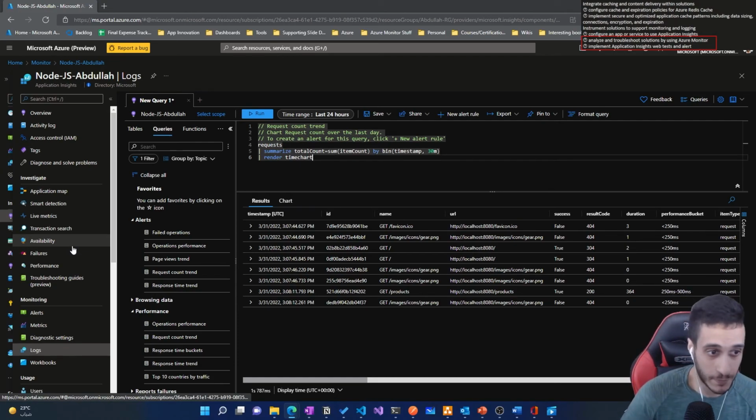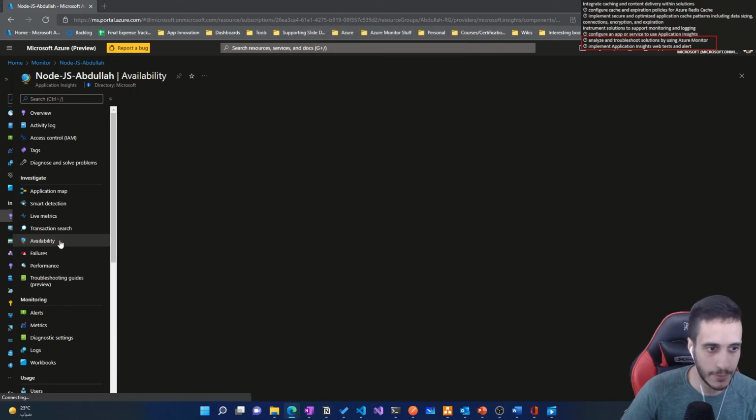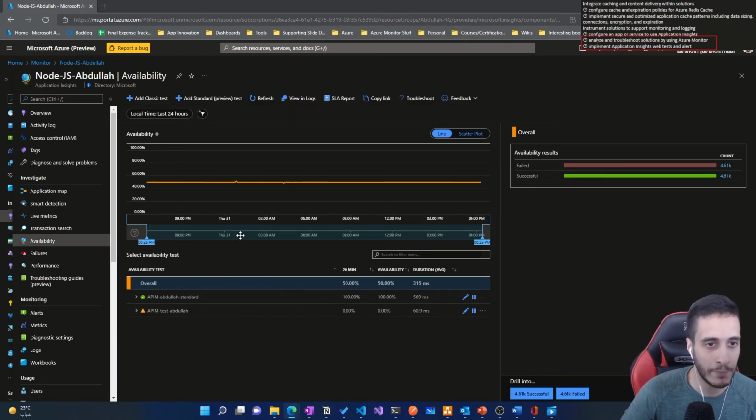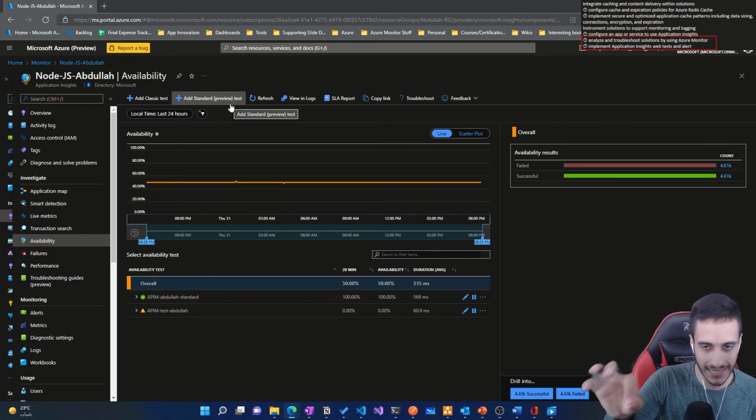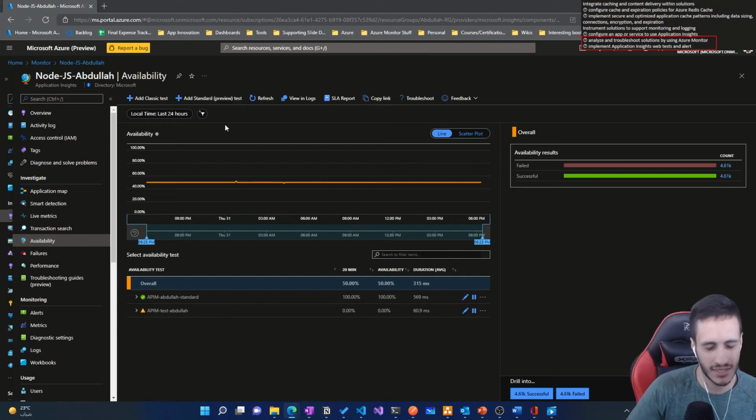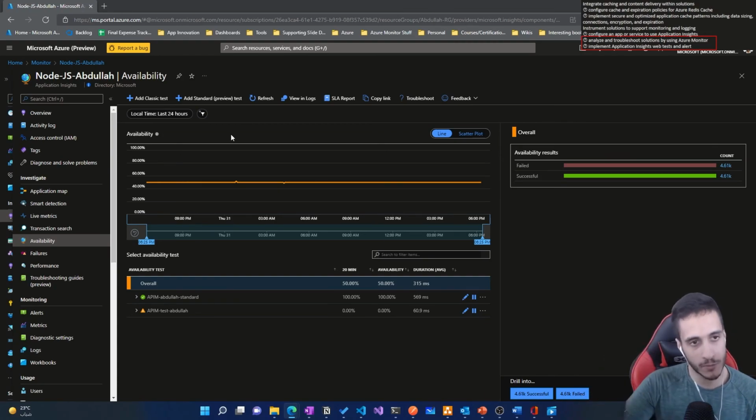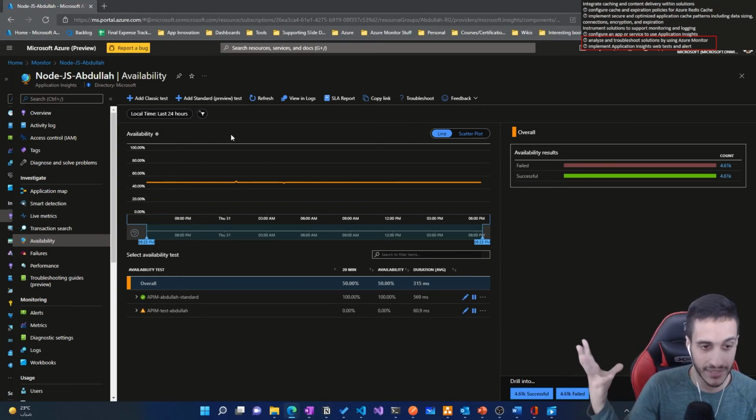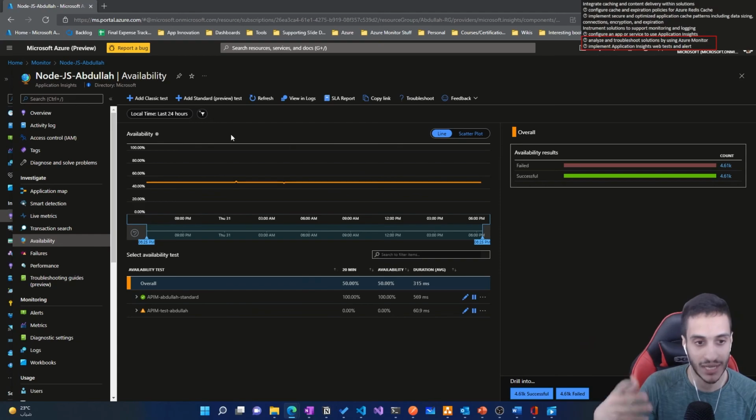A specific thing that was mentioned in the exam syllabus is availability tests. If I go to this availability tab, this tab allows me to create availability tests on my server. Essentially, those are URL ping tests, meaning that the Azure Application Insights service from Microsoft will continuously ping your specific endpoints to check their health. If your endpoints are not responding to those HTTP calls, then we deem them as unavailable. This is why it's called availability tests. And this is a way to incorporate what we call health checks into your applications.